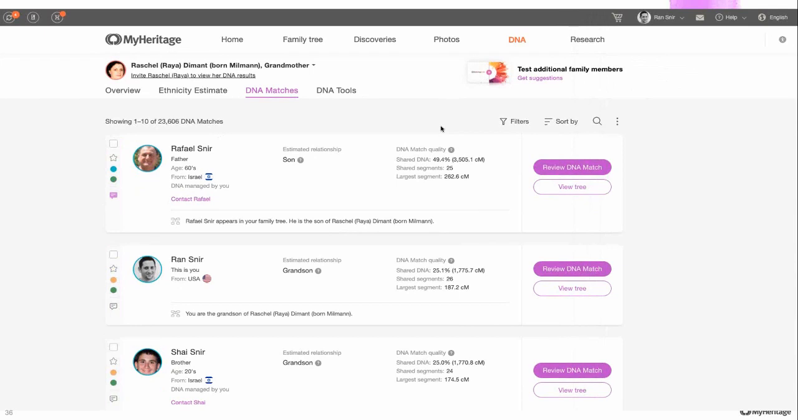So as you can see, we support up to 30 different labels per DNA kit that you manage. So I can create 30 labels for the kit that I manage for my grandma, as we see here, and I can create 30 different labels for other DNA kits that I have on MyHeritage. So in this example right here, I already created 3 different labels, and I've associated 3 DNA matches to separate labels.